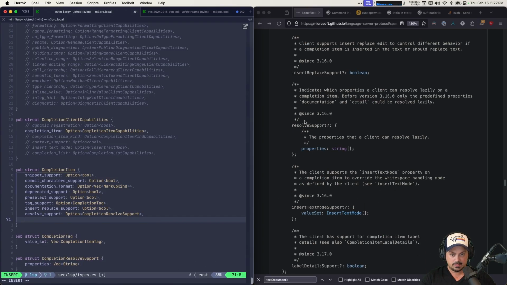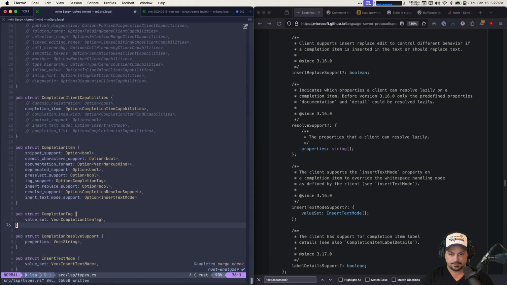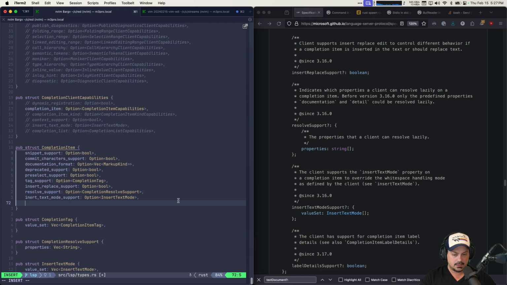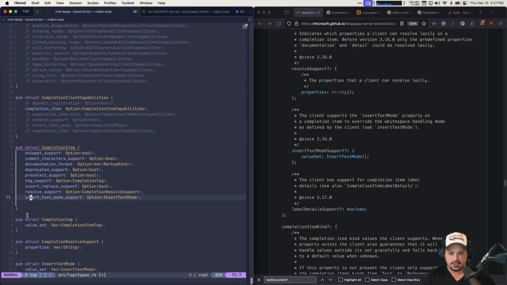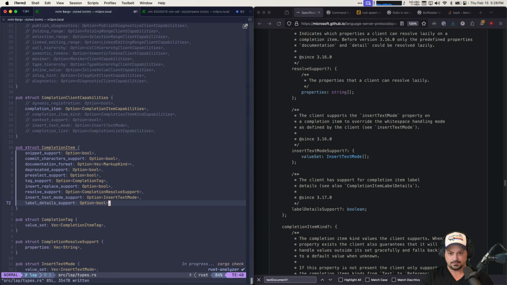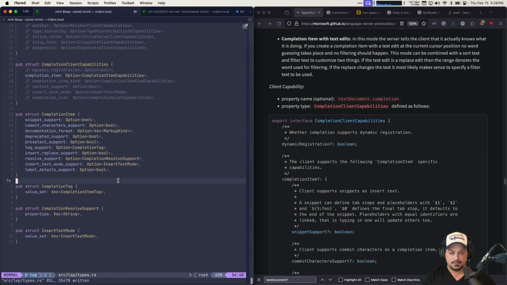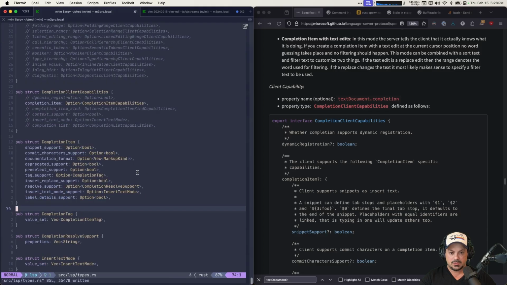Next up we have insert text mode support, which is an option of insert text mode. Let's create that guy. Pub struct InsertTextMode, value set, perfect. And then finally we have label details support, which is an option, perfect. All right, and I think that was everything that we needed to offer some snippet support.